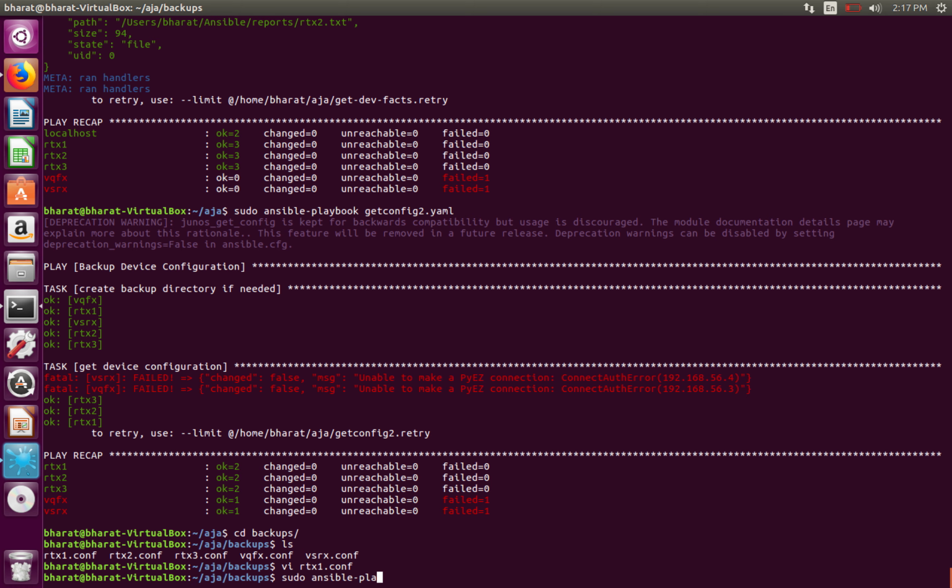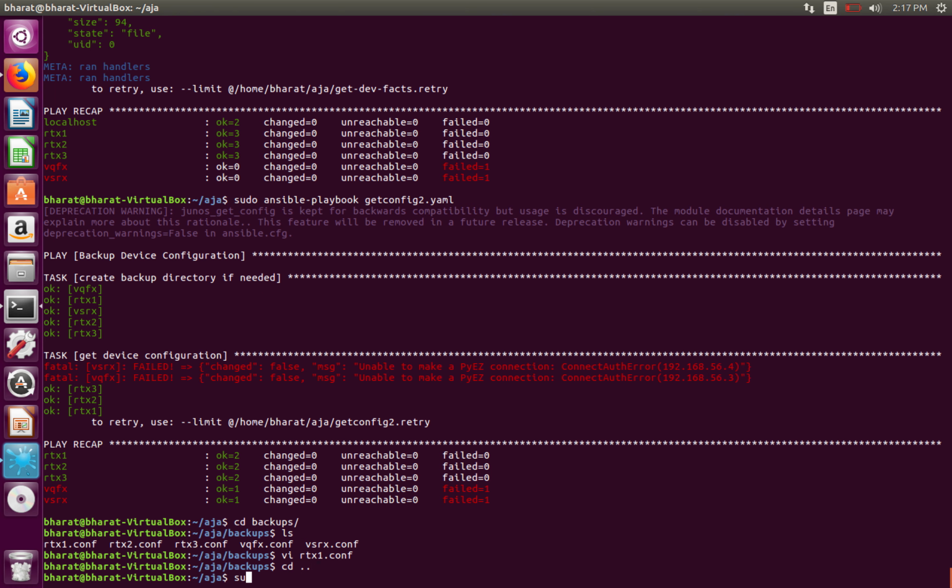First of all, we need to get out of this directory, and then we will try to execute another playbook whose motive is to install the configuration on the Junos device. So we will run this playbook and try to install this configuration on the virtual devices. Base settings 1.1.